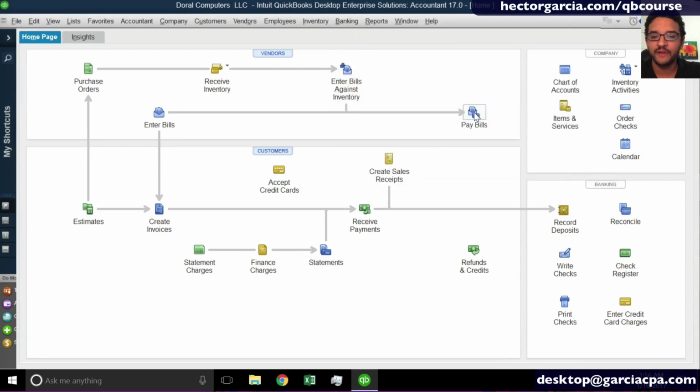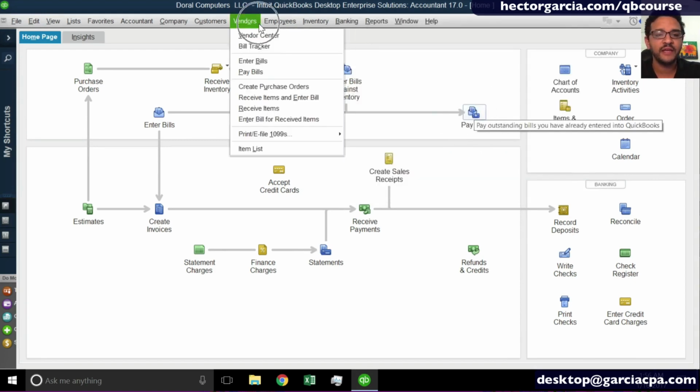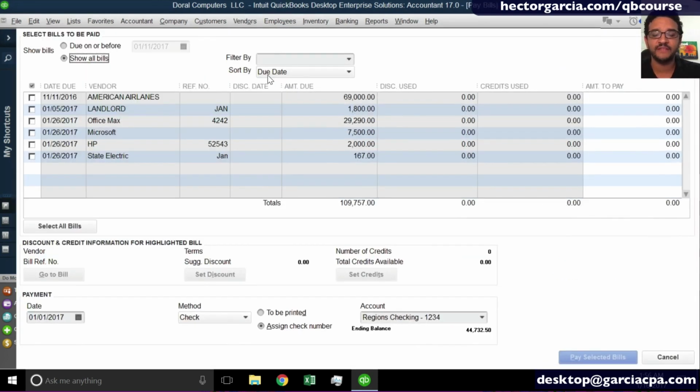That's that pay bills button that, again, is right there on the home page and also through the vendors menu, pay bills. So when I click on that, it takes me to a brand new screen we haven't seen before, which is my bill payment screen. The bill payment screen is comprised of a couple of interesting filters here.